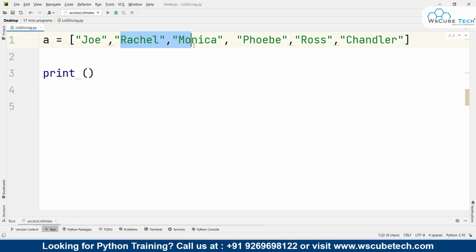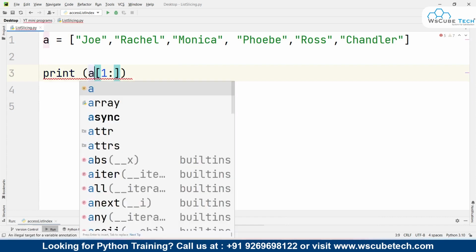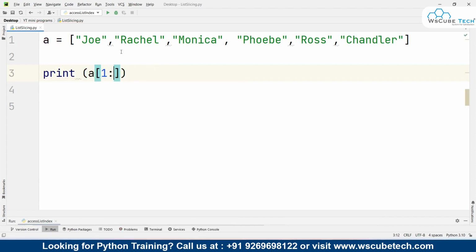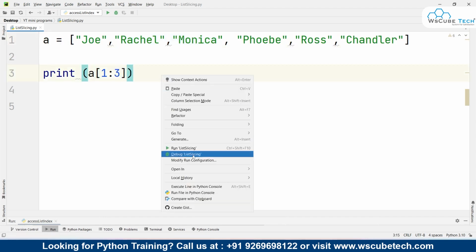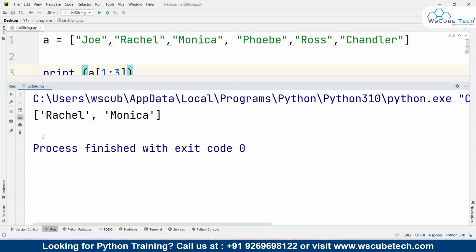So if I just want to get the 2 elements, that is Monica and Rachel over here, for that I'll be writing A and the square bracket, the value over here is 1, and it ends on number 2, but we write the ending value plus 1, that's why we'll be writing 3. And as soon as we run it, I'll get the output Rachel and Monica.